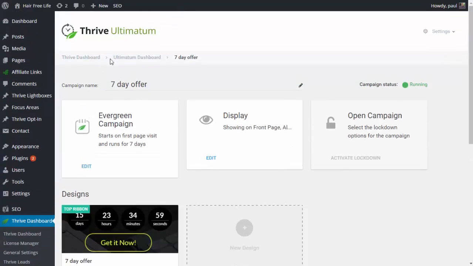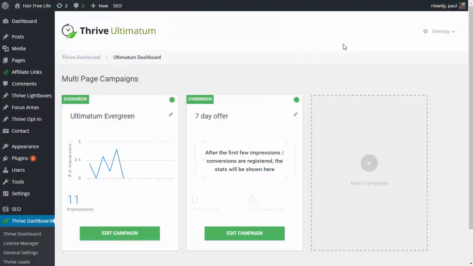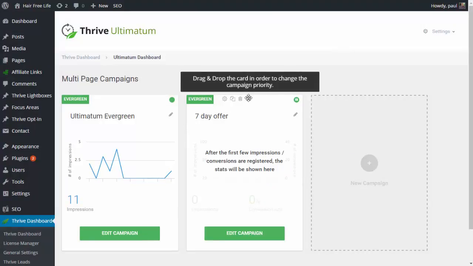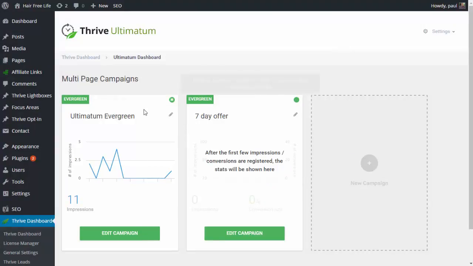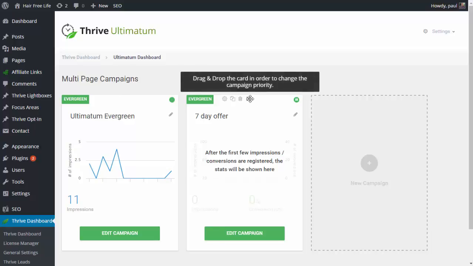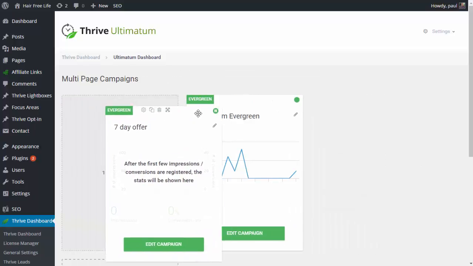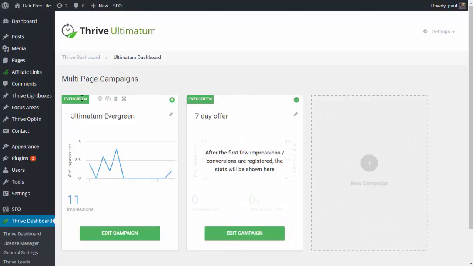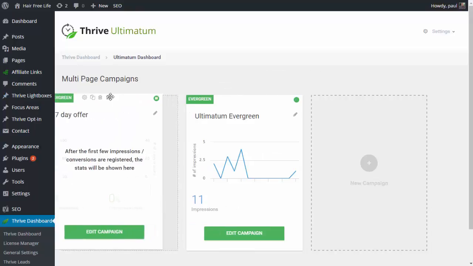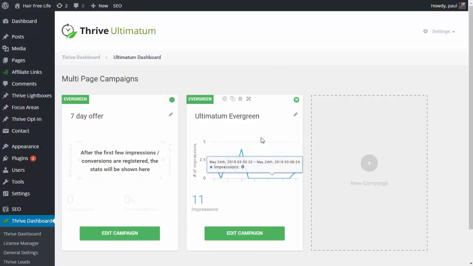So now if I go back into the Ultimatum dashboard, we have two offers here. If we decide that if one person qualifies to be shown both of these offers, we can just move these in order of priority. So top left is highest priority, so this will be shown first and this is less. If I move this over here, this one will be shown above this one if a user qualifies to be shown both. That is another level of complexity of logic that you just do not get in any of the competing products for scarcity plugins.